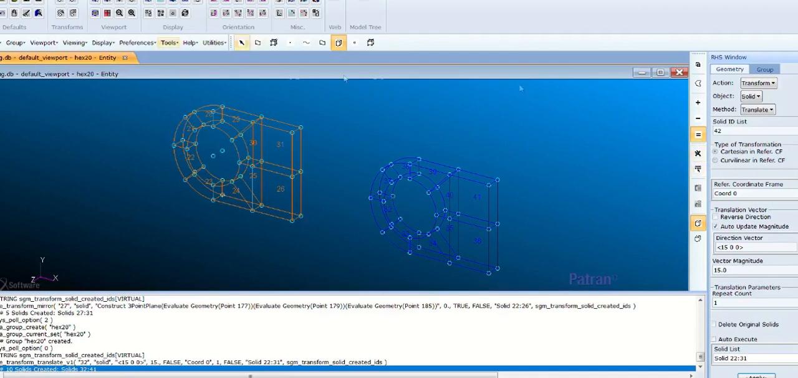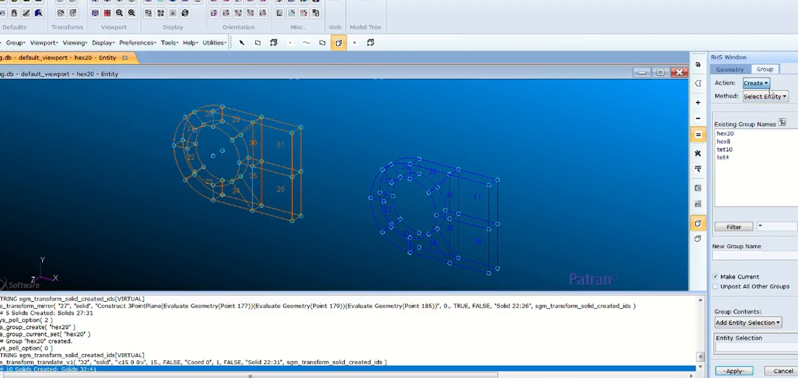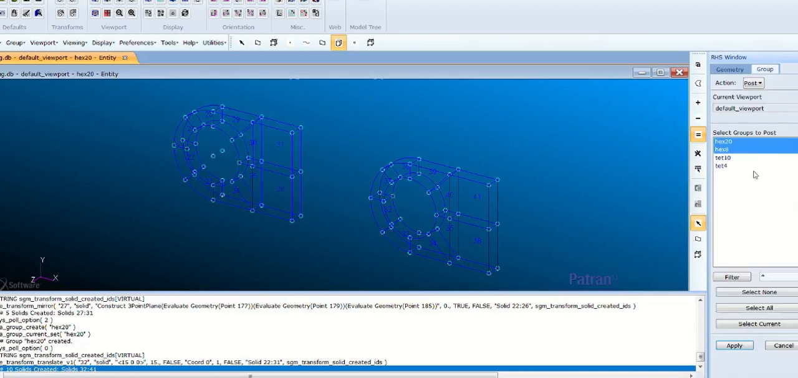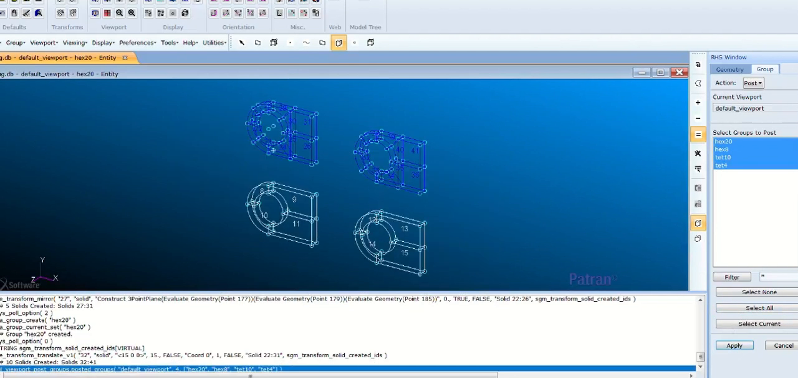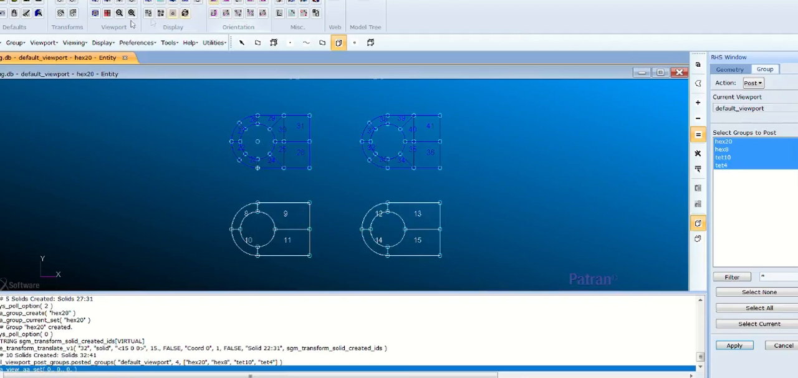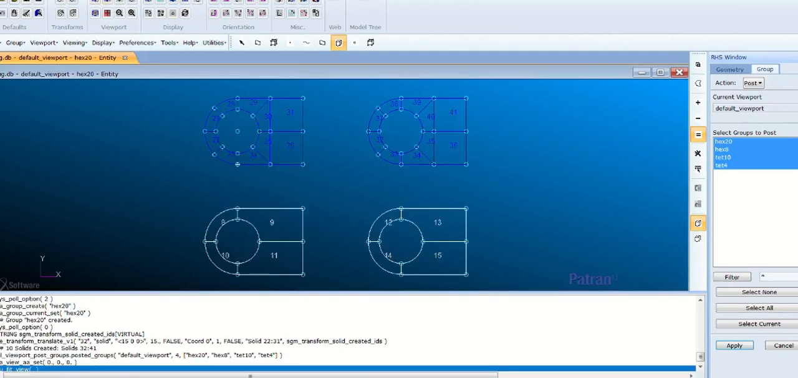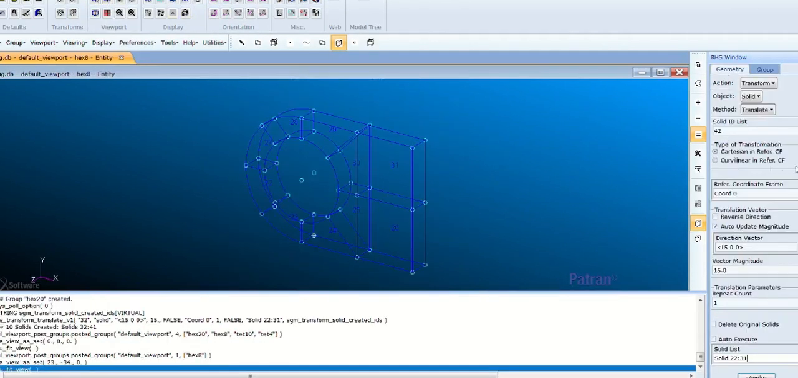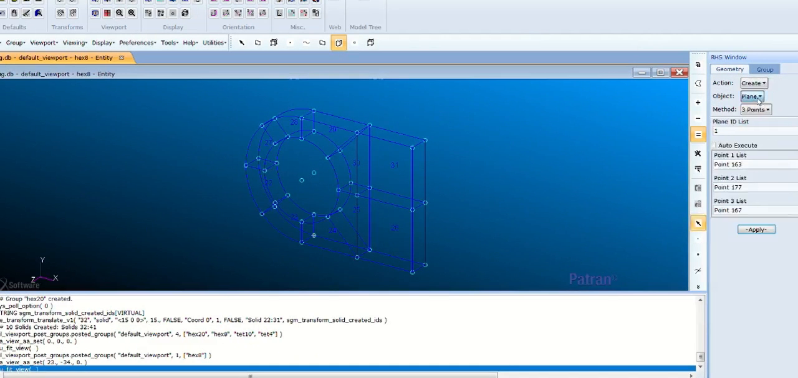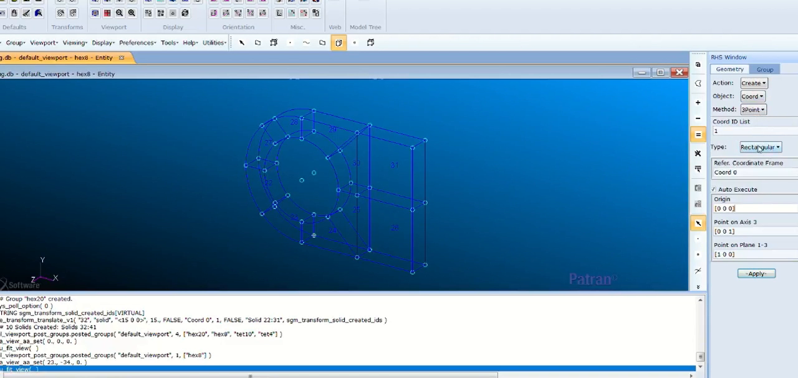Now we're going to file, group, post. Now we're going to select all the groups and then we're going to click apply. Now we can see the 4 groups in display. Now we're creating a system. We're going to geometry. The action will be create. The object will be coord. The method will be 3 points. We turn off auto execute and we select the points that are selected in the video.